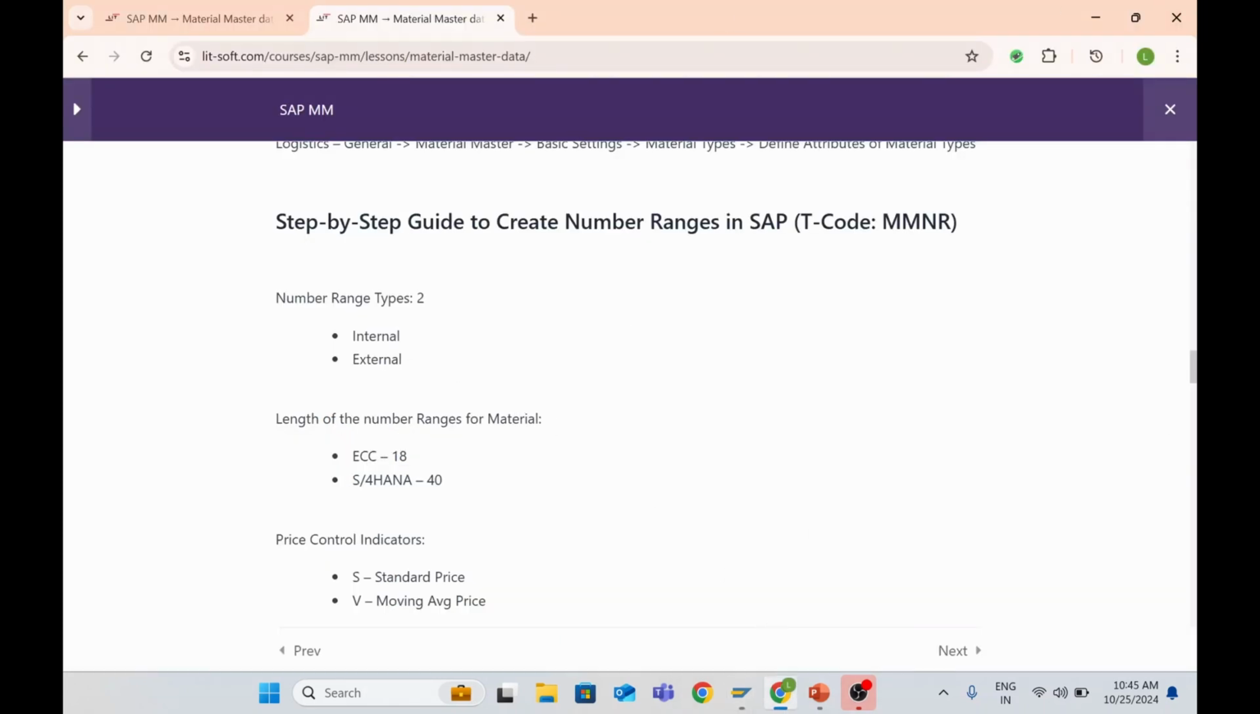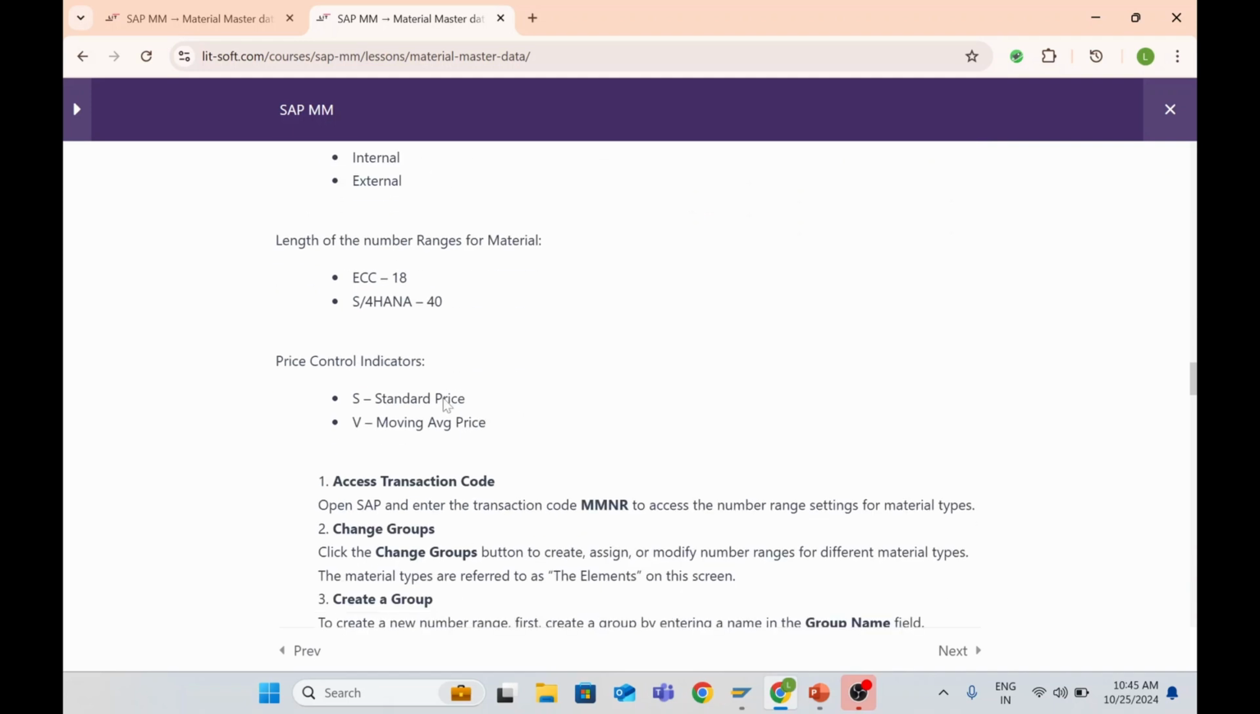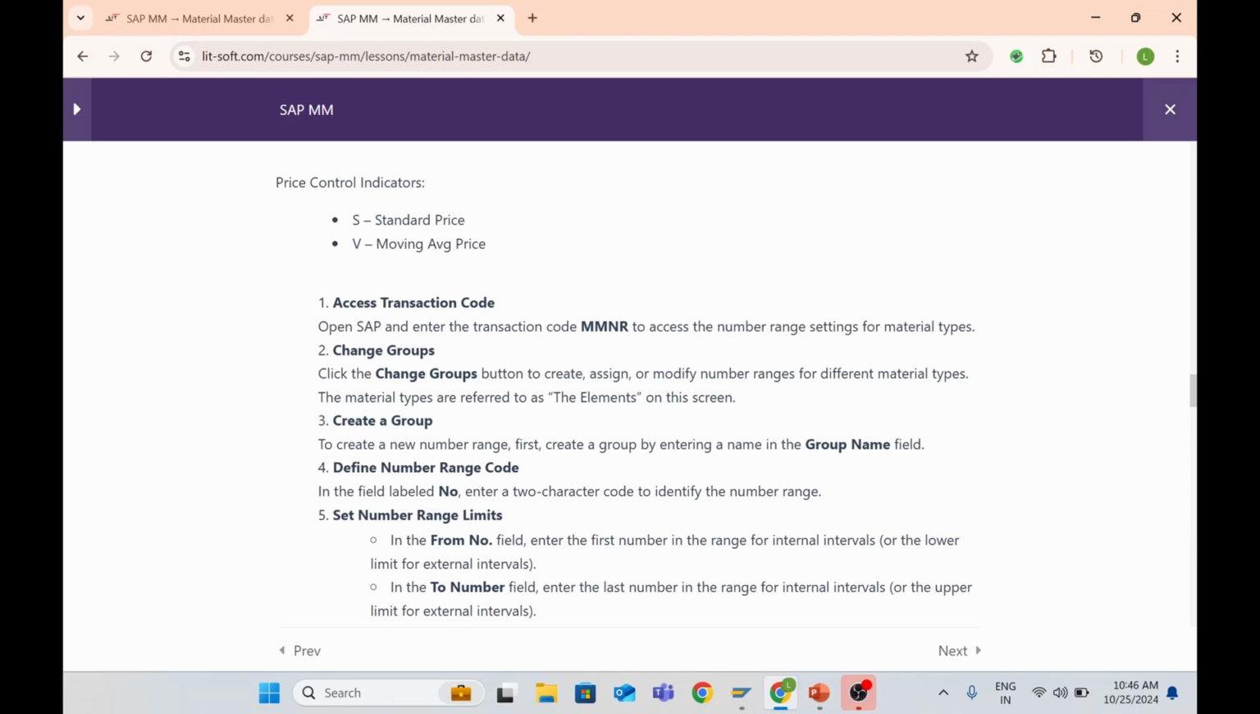So how many types of number ranges we have? So two, internal and external. Length of the number earlier in the ECC 80, now S4HANA 40, but you can limit to exactly how many numbers you want within 40. And we will discuss the price control indicator, standard price for finished goods and trading materials. Then moving average price we'll go for the raw materials, right?